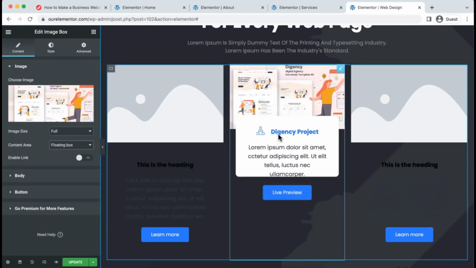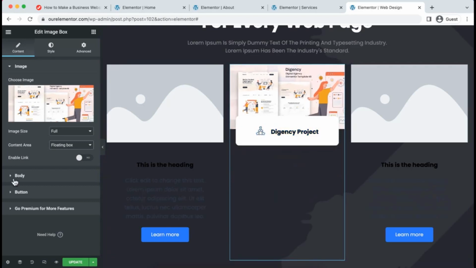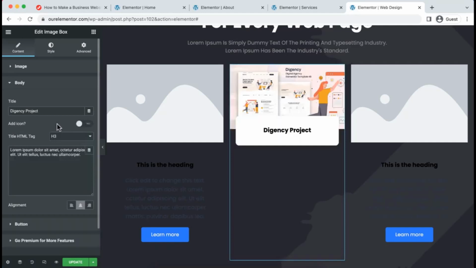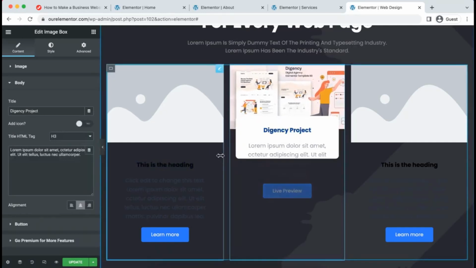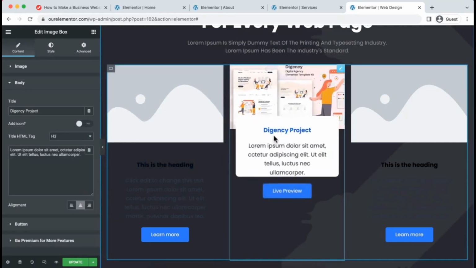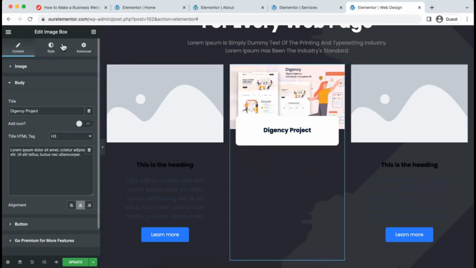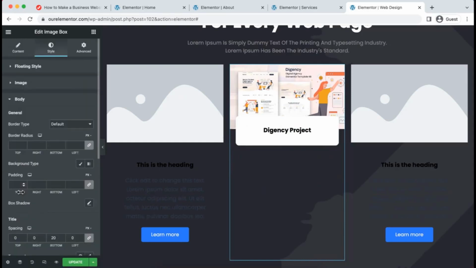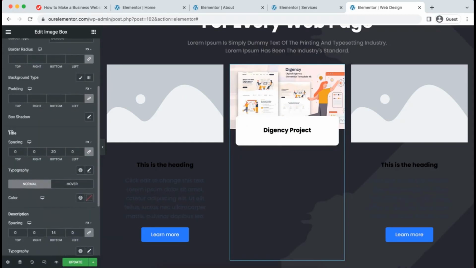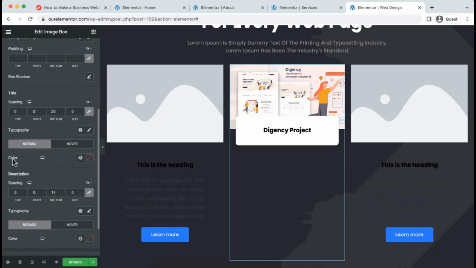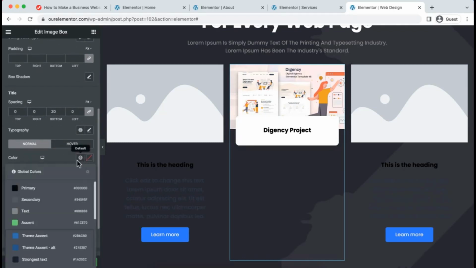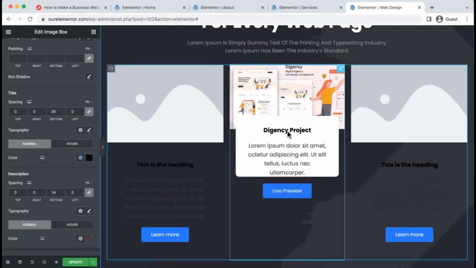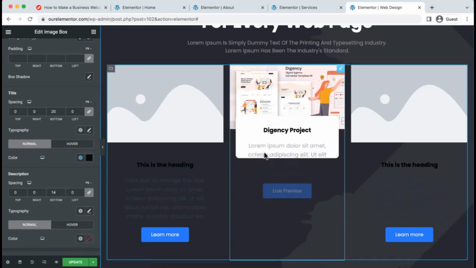But here with the title, I don't want this icon. So let's open the body, and here I'm just disabling this icon option from here. Also, if you have a look, when we hover here, this title becomes blue color, but I don't want that. So let's go under style tab. Now from here, let's open the body. Now from here is the styles for title. So from here, let's set the color. So I'm selecting our default main black color. If I now hover here, we can no longer see the blue color on hover.